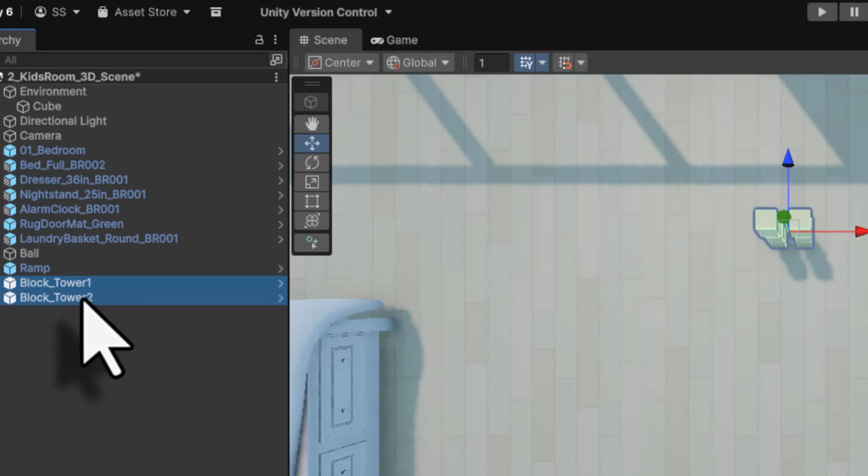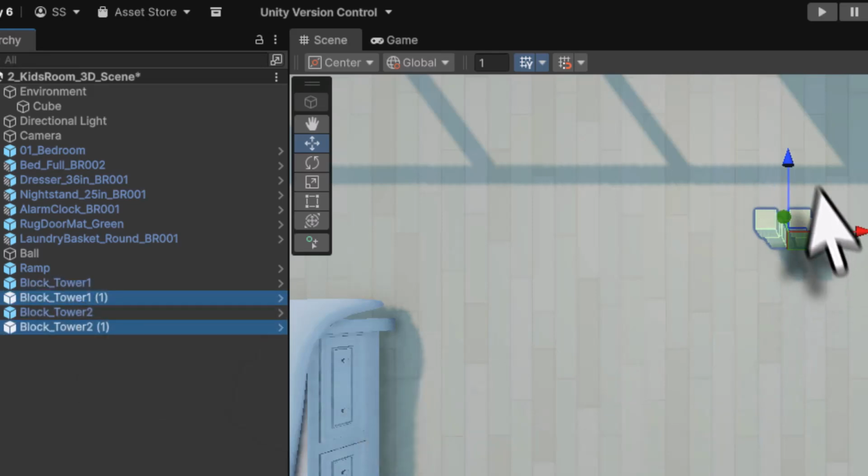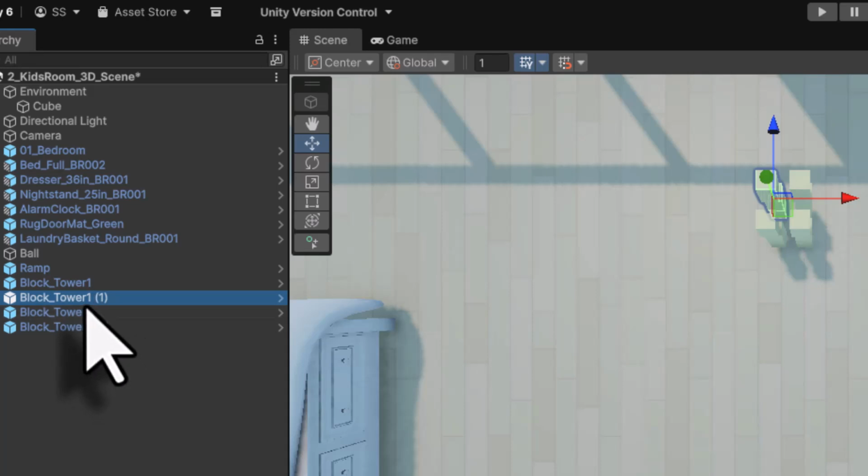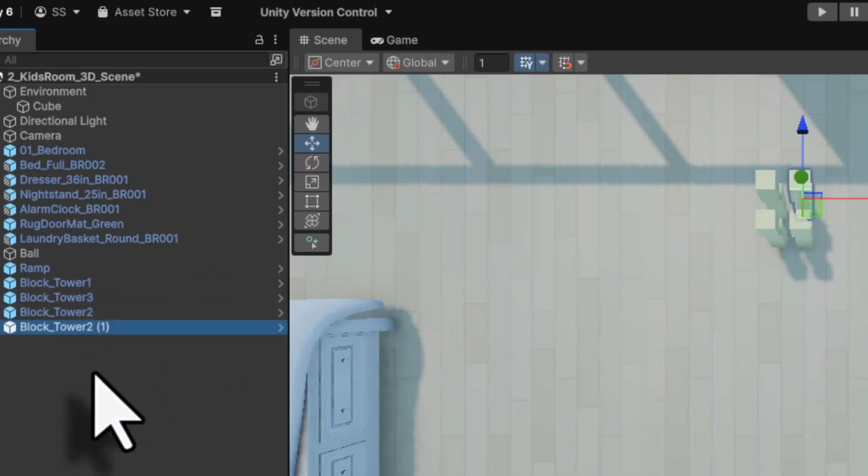Now I select both of them, press Ctrl D to duplicate it, and along the Z axis I will move it slightly like this, and then I am going to select the top one, press F2 and call this block tower 3, and I will select this second one, press F2 and call this block tower 4.